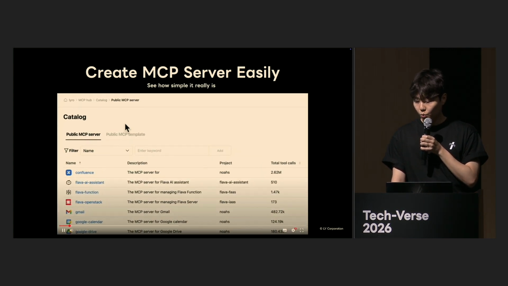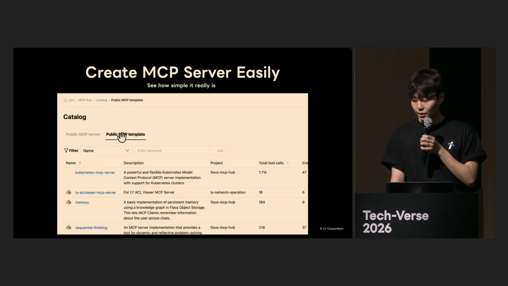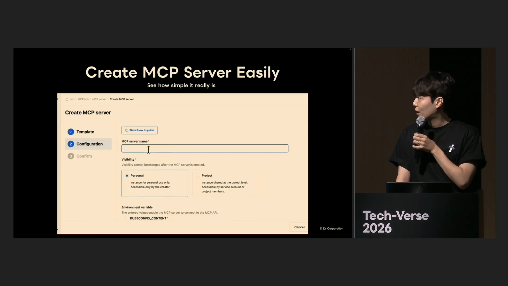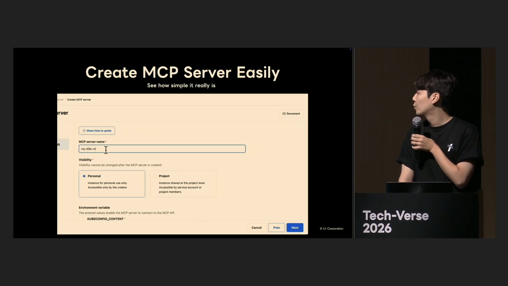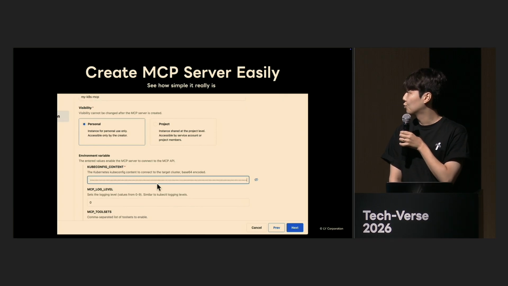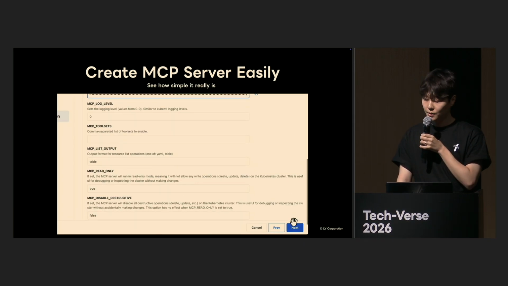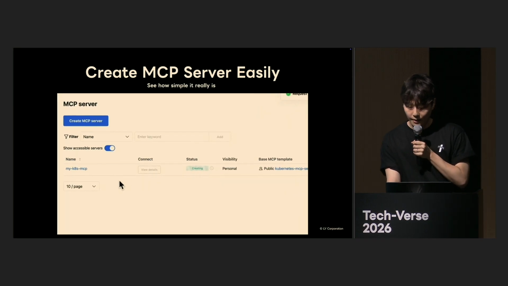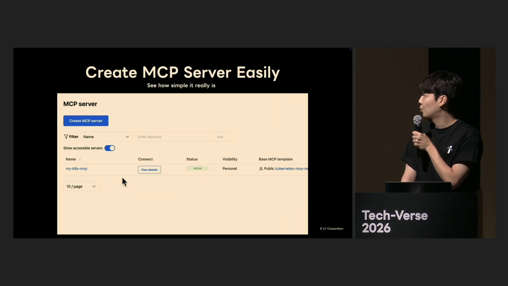This is the screen you saw earlier. I will create a Kubernetes MCP using a predefined template. Here, you enter the name. And since it is Kubernetes MCP, I will create an MCP server using the pre-prepared kubeconfig. Please wait a moment, and the MCP server will become active.